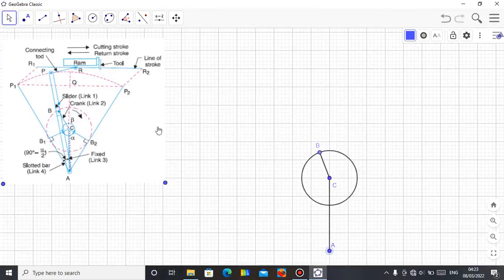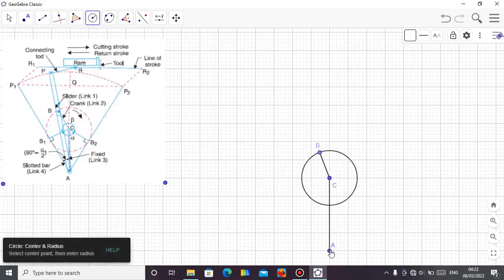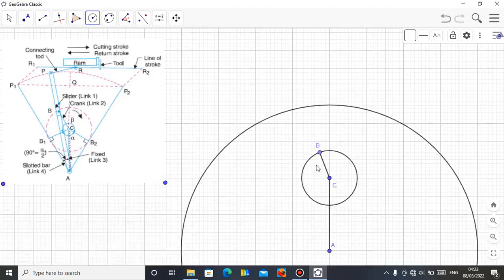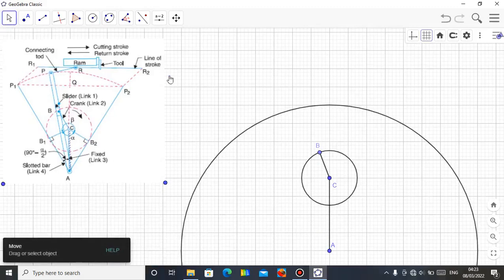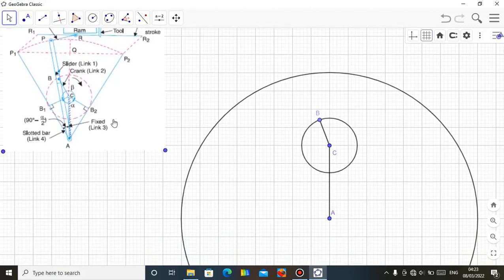Now I need to draw P. And how do I do that? I need a circle with center and radius. My center should be A. This time around I need a bigger radius. Let me try 8 and see. Okay, I think 8 should be okay for me. Alright, let me move it up so that you can view it well.